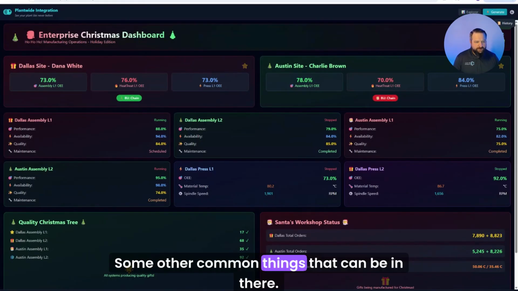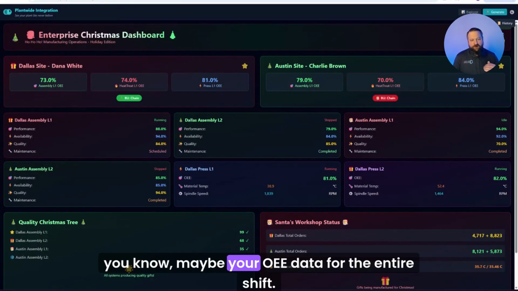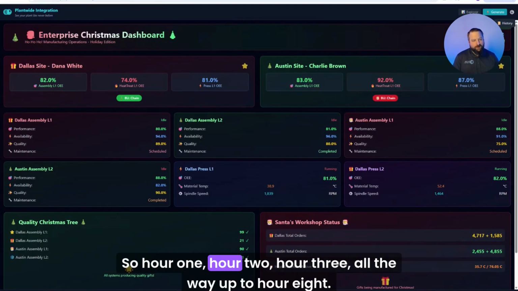Some other common things that can be in there: you might pull back historian data and have, maybe, your OEE data for the entire shift. So hour 1, hour 2, hour 3, all the way up to hour 8.